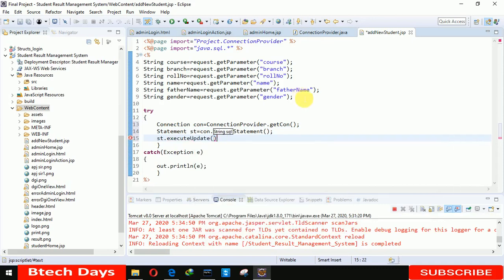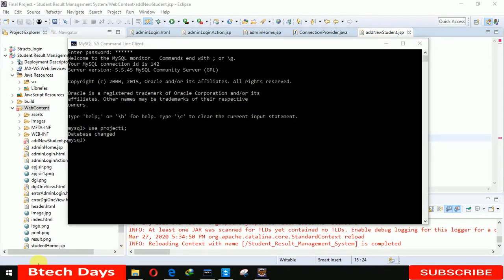So actually we did not create our table. So create table student, and first we are taking the course varchar, where we are taking 20. After course we are taking branch varchar. We are taking 50. After that roll number varchar, we are taking it as 100.